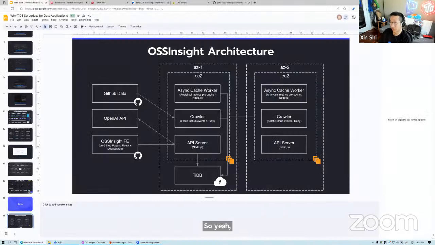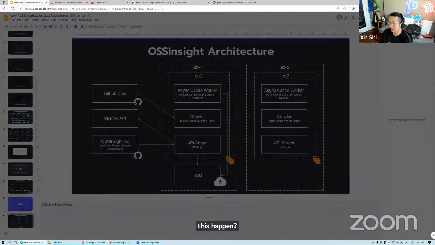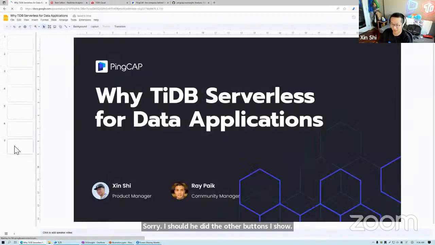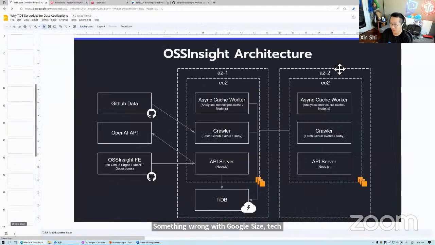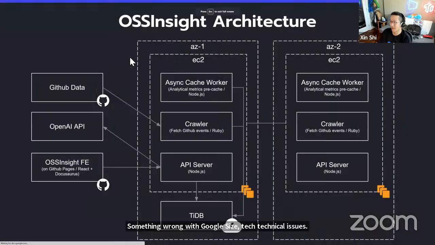Let's talk about the technical design of the TiDB Serverless. So how we made this happen. Sorry, I should hit the other button, slide show. Something wrong with Google Slides, technical issues. Let me go back to the slides and hit the button again. All right, sorry for that.